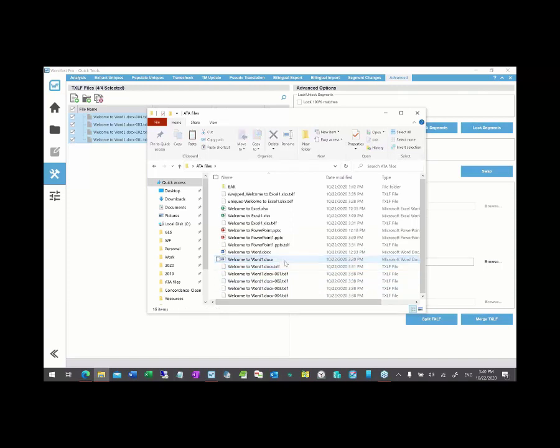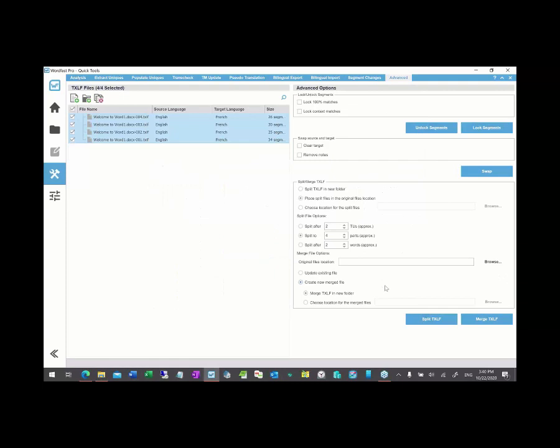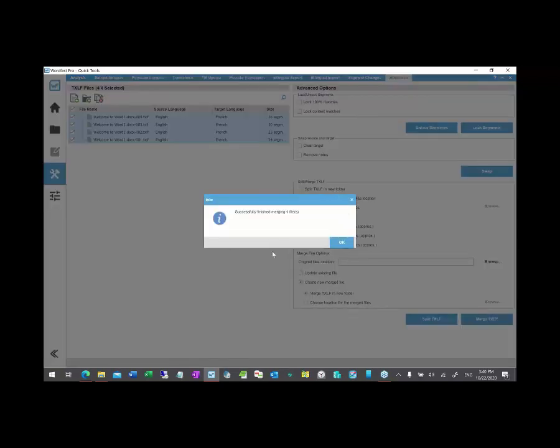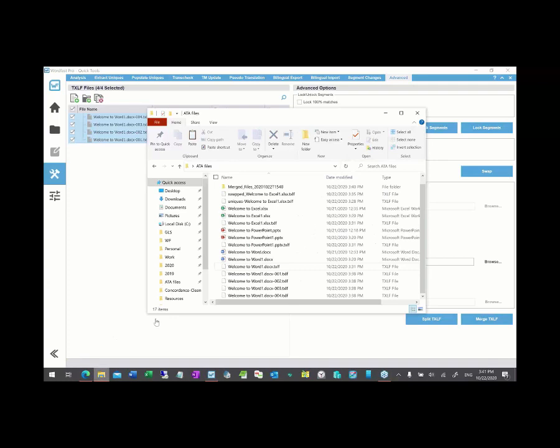It's not a problem. Okay, but if you don't want to have to deal with that, you can say you want to create a new merged file. I'll just go ahead and do this one so you can see what happens. And we're going to merge the txlif in a new folder. So let's take 1 through 4 and click on the merge. Okay, successfully merged the 4 files.